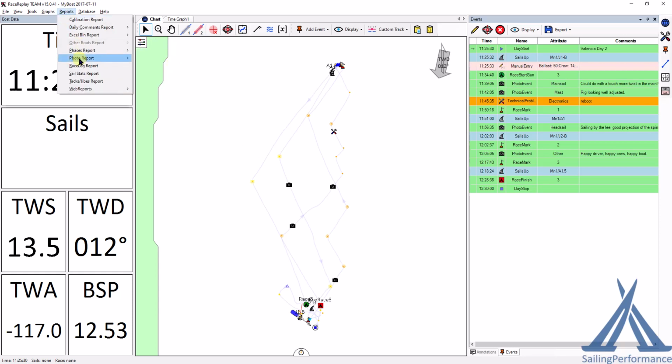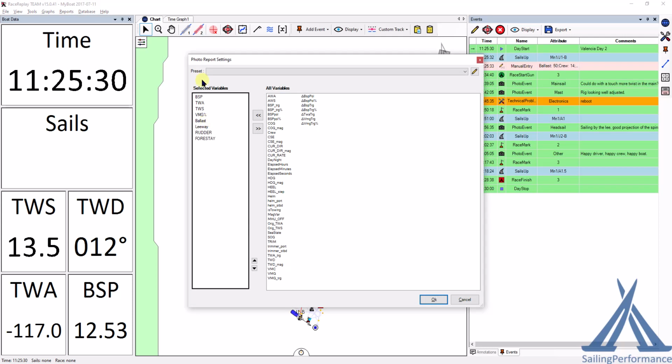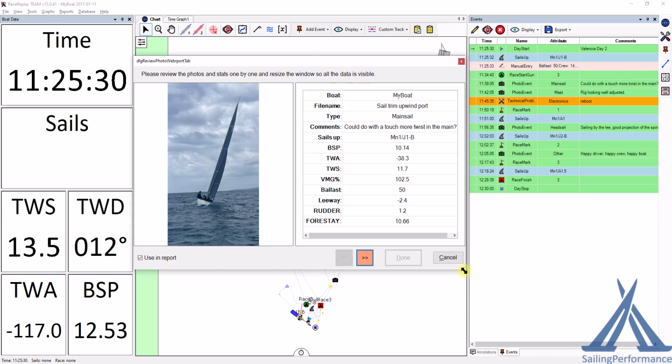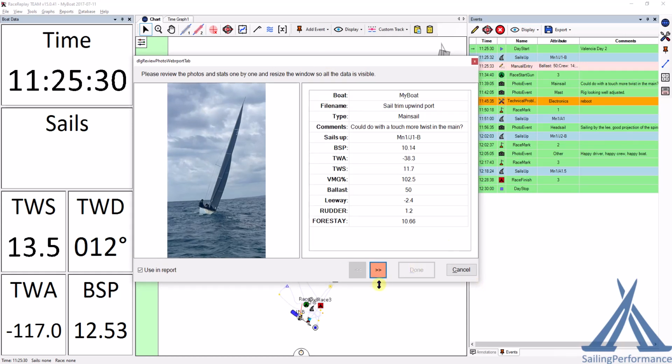I click reports, photo reports. I can still go to Excel, but this time I want to go to the web report tab. So first thing it asks me is which variables I would like to see in terms of performance. I'm happy with those, the basic performance variables. I click OK. And once again, I can review it just a little bit, just for sizing purposes.